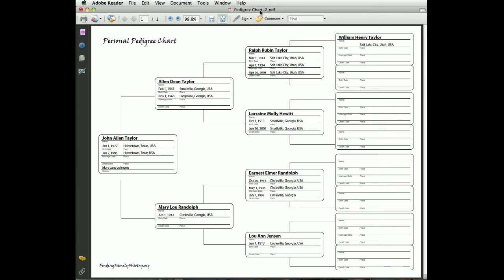As you're filling out your pedigree chart, you begin with yourself, and it's probably pretty easy to get your parents, and you probably know your grandparents. But as you get into your great-grandparents, this column over here on the right, the fourth generation, you discover that you may not know some of those dates. You may not be familiar with them.